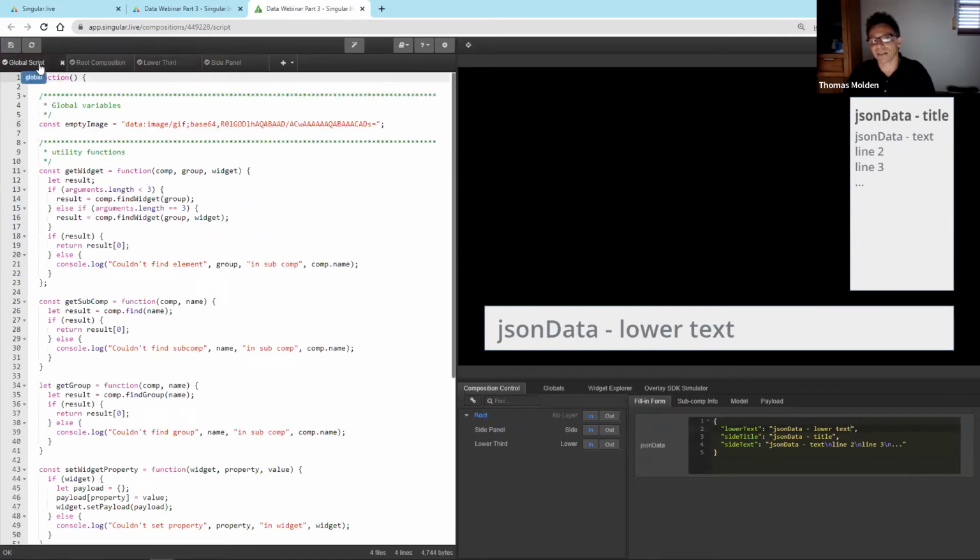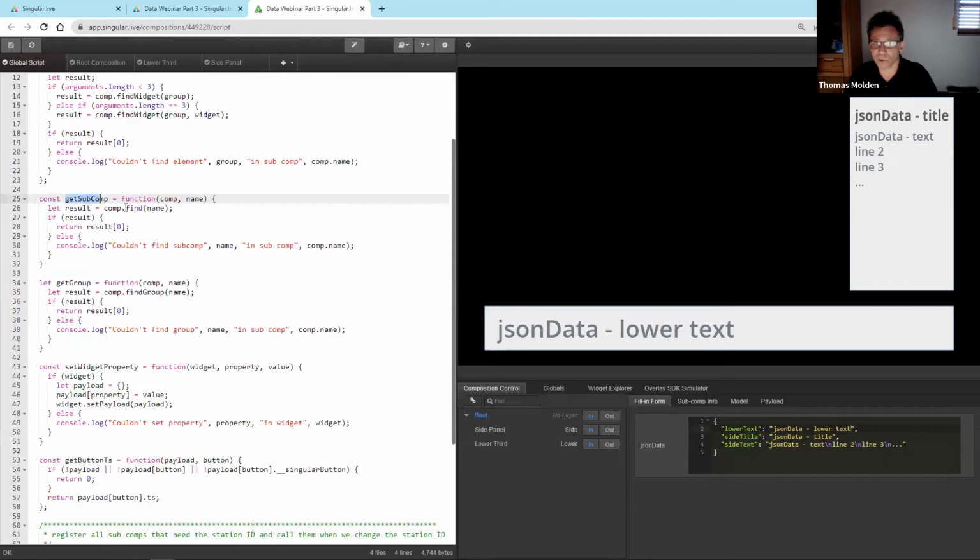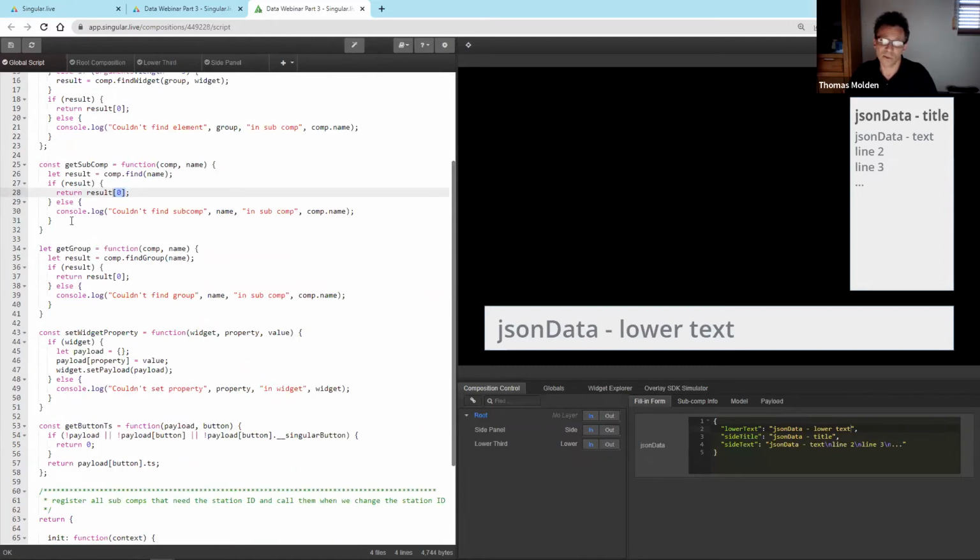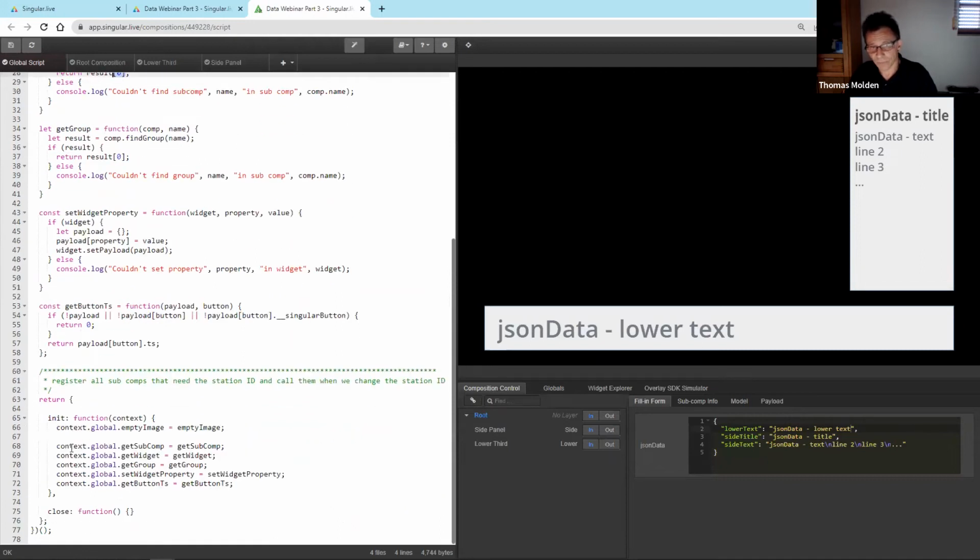I've also added in this revision global functions. The global functions are defined in the global script, and there are functions to get widgets and to get sub-compositions. This automatically just returns the first element in the array that's found. And those functions are exposed to the global context down here.